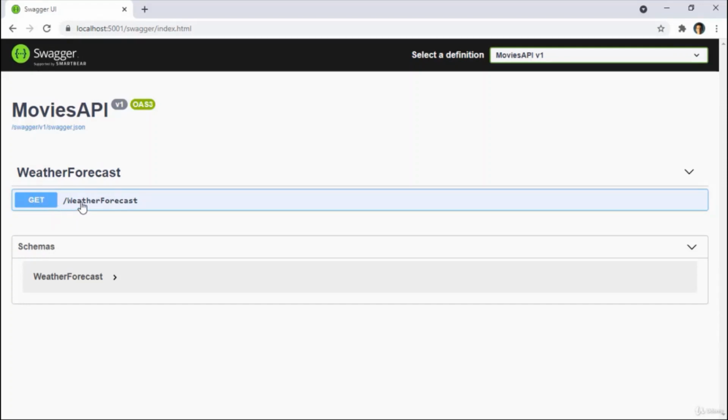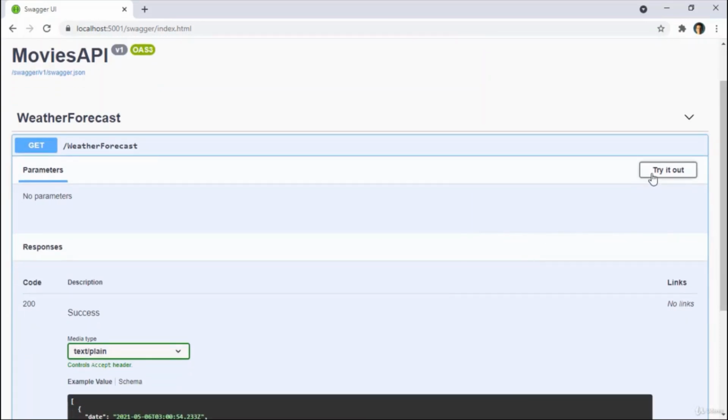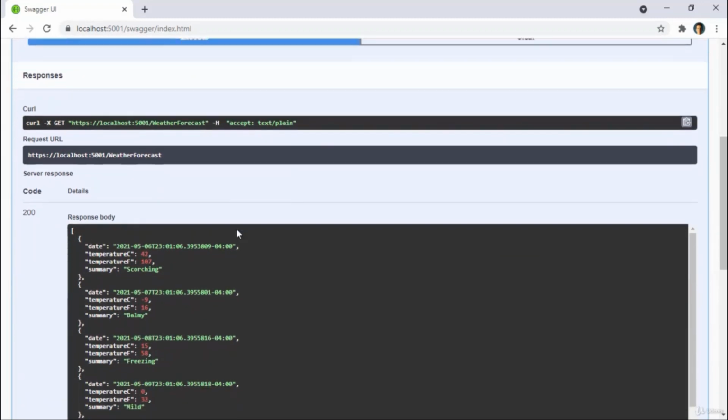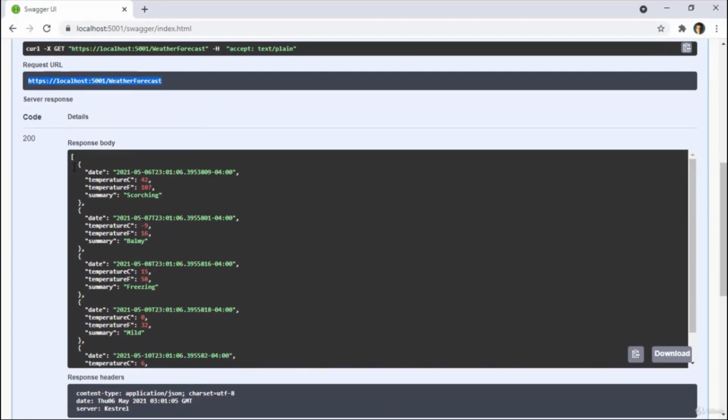And in order to test this endpoint, we have to make an HTTP GET request into this /weatherforecast endpoint that we have here. There are two ways of doing this. One of them is to click on here that will expand this out, and I can say try it out, execute, and as you can see, we're making an HTTP GET request into this URL, and that is giving us this response that we have here.